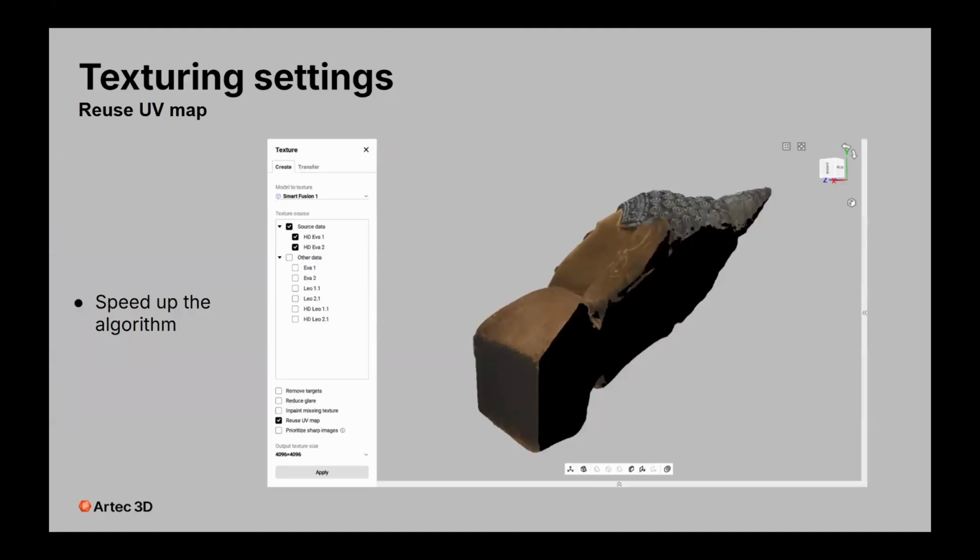Now moving on next to the reuse UV map. This one is pretty simple. You can enable it in the texturing menu right there. It speeds up the algorithm. At first it won't be available because there is no UV map for the fusion that you create inside of Artec Studio at first.